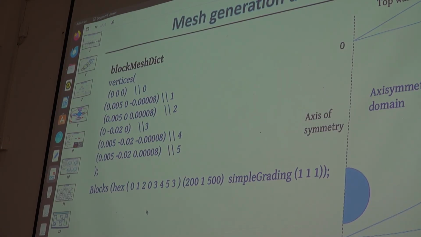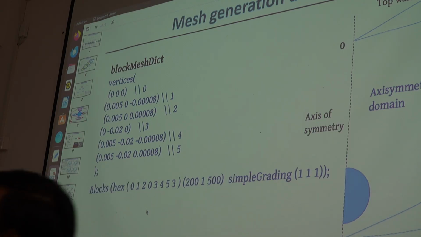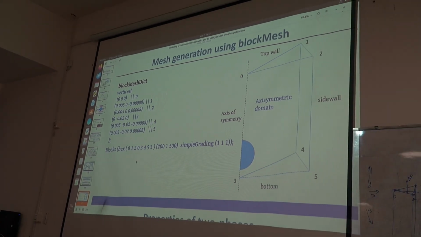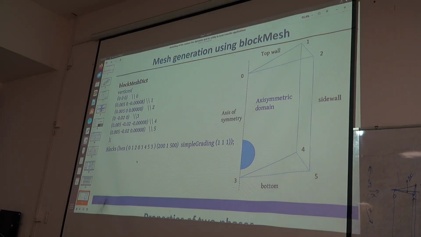All are clear with this point? Zero, 1, 2, 0, 3, 4, 5, 3. Is this one clear? Done.